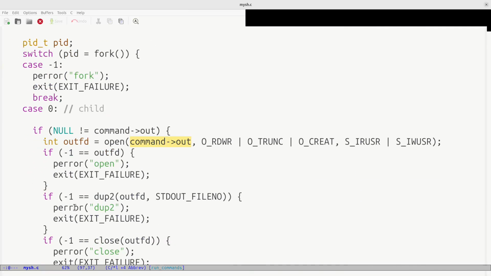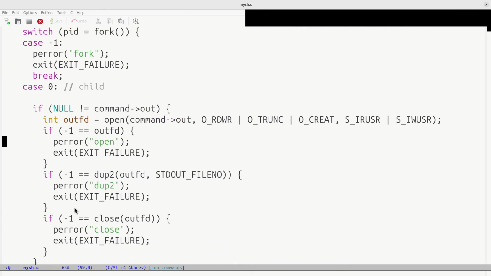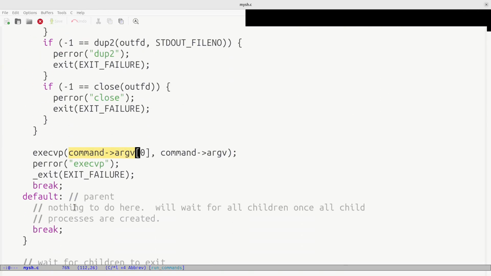So if we want to know what file we're redirecting out, we just look at the command data structure to see what file the user asked for. If we want to know what program name and what arguments there are, we just look at that command data structure that we processed from the input. Questions on this?